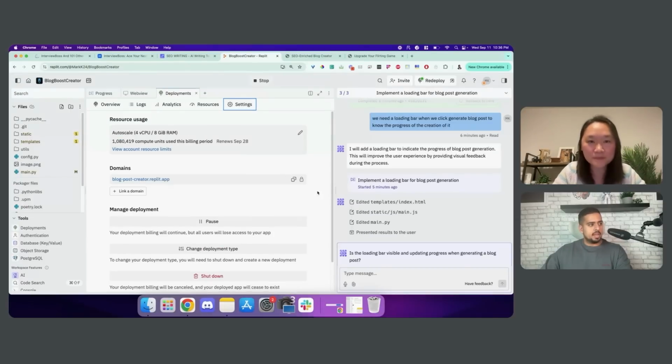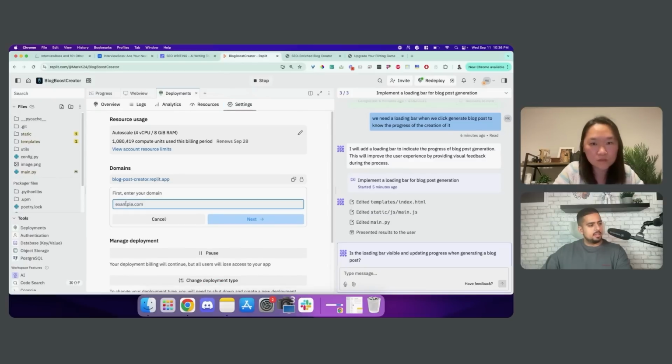Yeah. So all right, back to your question. If you want to go to settings, then you'll see this little link a domain. You can click on this, and this is where you can start the process of having your domain link be the primary app link. And then you just change the DNS record with your domain provider and all that.